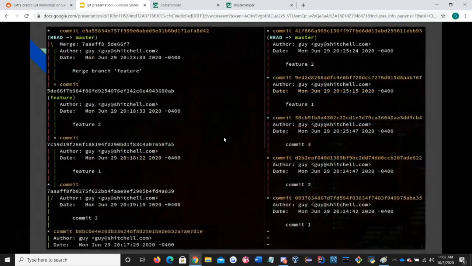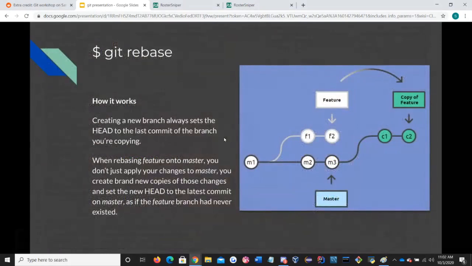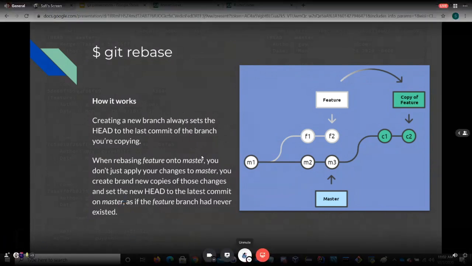This continues. Git rebase, how it works. Yeah, so this is just kind of what I explained, right? You're basing feature on a master. You don't apply the changes to master. You create brand new copies of those changes.